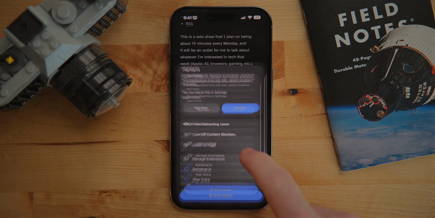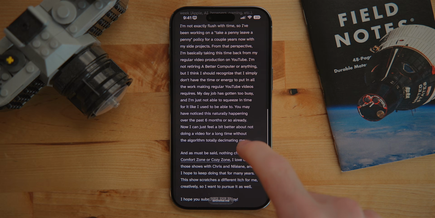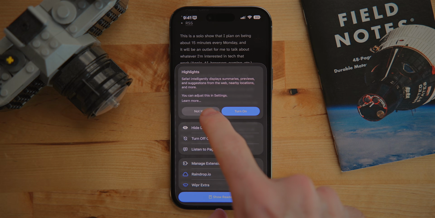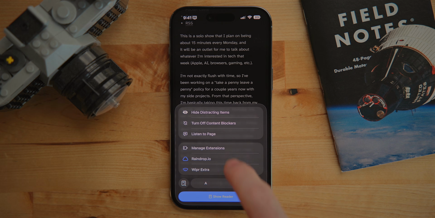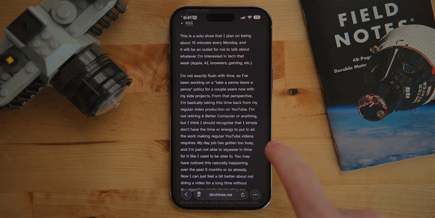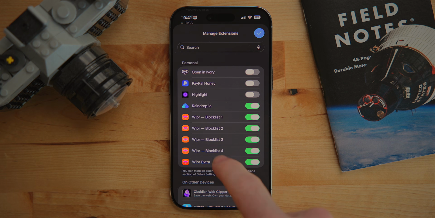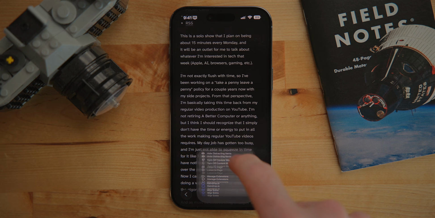And the benefit of using Safari over other third-party browsers is extensions. Again, due to App Store limitations, other browsers can't really use extensions unless they're built into the app. With Safari, you can use third-party extensions that have been submitted to the App Store and install those.